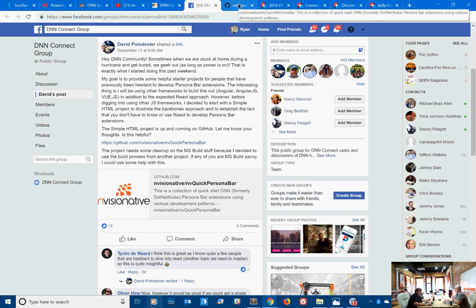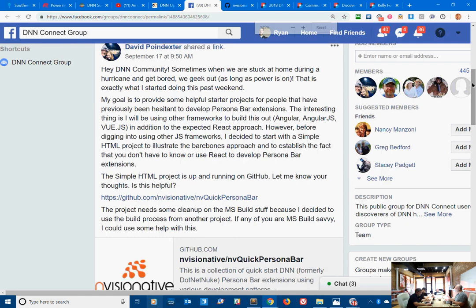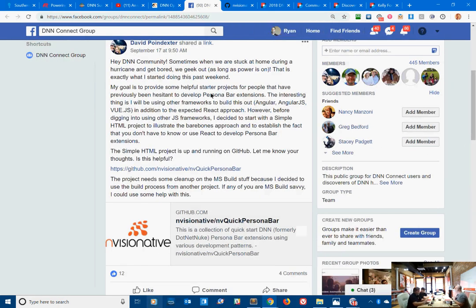One of the things that drove me to do this was that I wanted to learn more about extending the Persona Bar myself. I think I was in a category of a lot of people when Persona Bar first came out. We saw the blogs by Ash and everything, and hidden in there were some nice little gems that you may or may not pick up. I didn't pick up on them very quickly at the beginning, but I was under the impression that I needed to know React in order to build a Persona Bar extension, because all of the Persona Bar extensions in the core are built using React components in the DNN React common library. Maybe like a lot of other people, I just shied away from extending the Persona Bar.